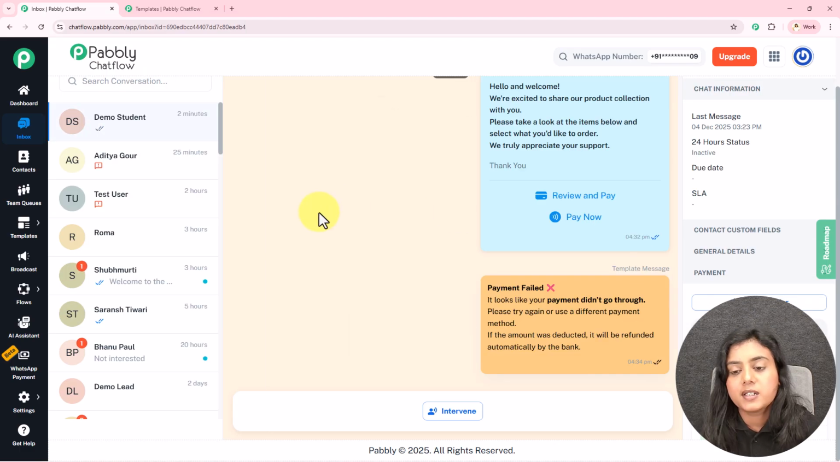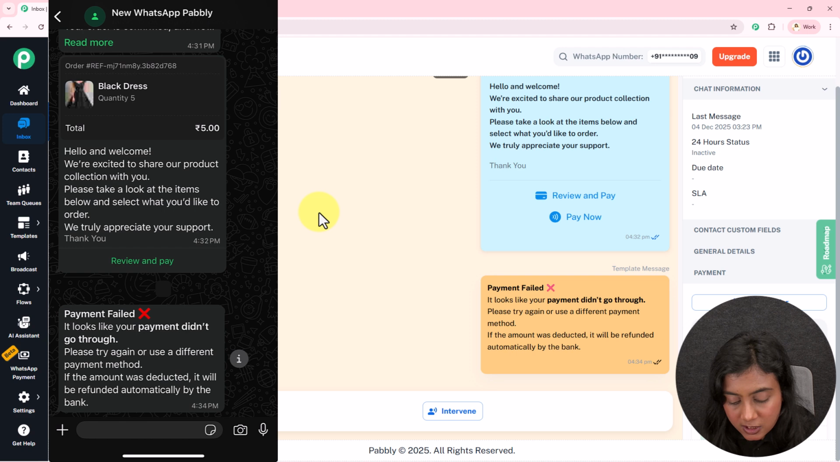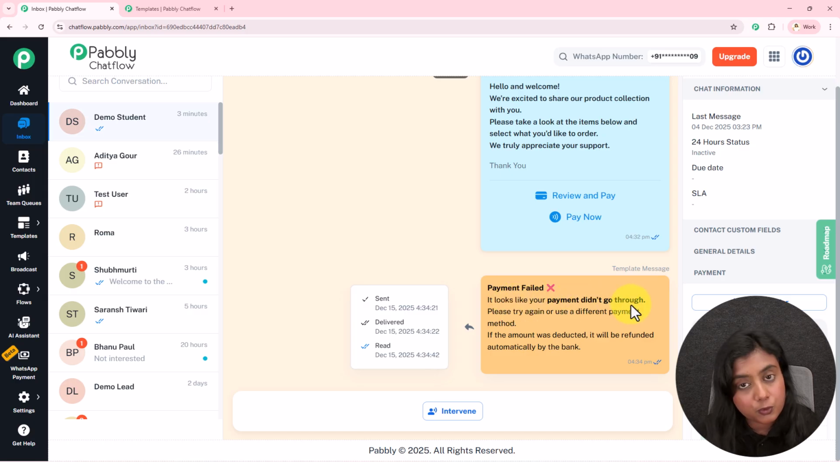Okay, and you can see right over here, as the payment was not done, automatically on my screen also I'll show you the screenshot of the failed payment message that I have received. It says payment failed. It looks like your payment didn't go through. I've received the payment failed notification over here as well.